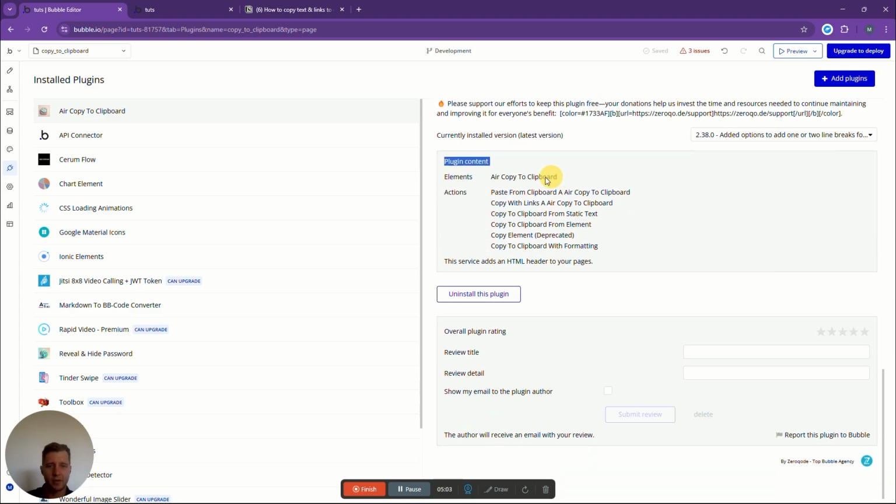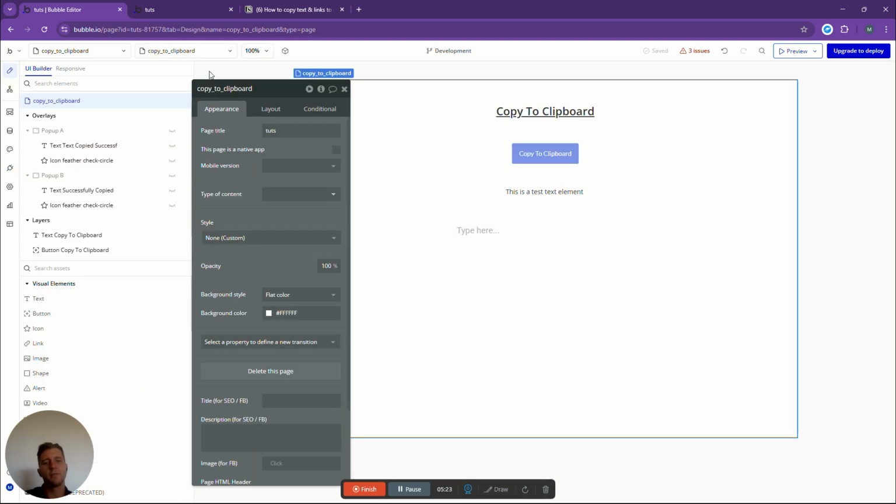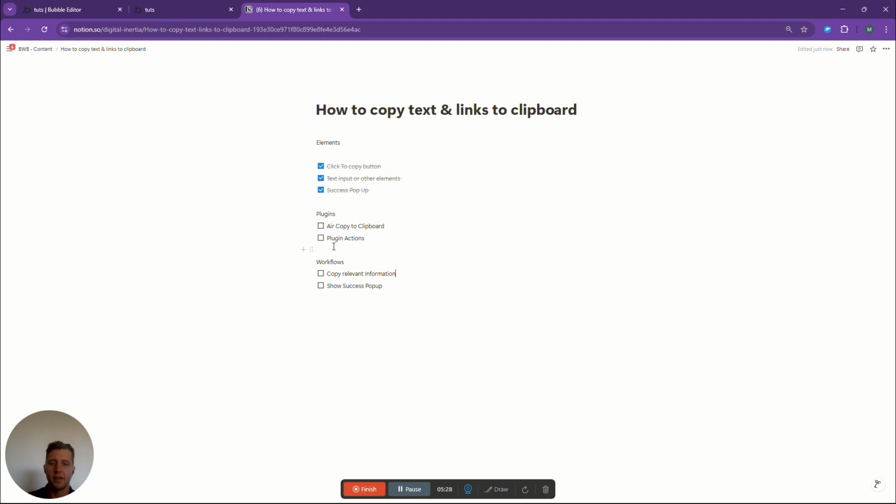Here you can see that we have the element Air Copy to Clipboard and the actions paste from clipboard, copy with links, copy to clipboard, or copy to clipboard from element, as well as copy to clipboard with formatting. So those are really important for the next step we're going to do, which is creating the workflows. So we've added in our plugin, and we've had a look at the plugin actions.